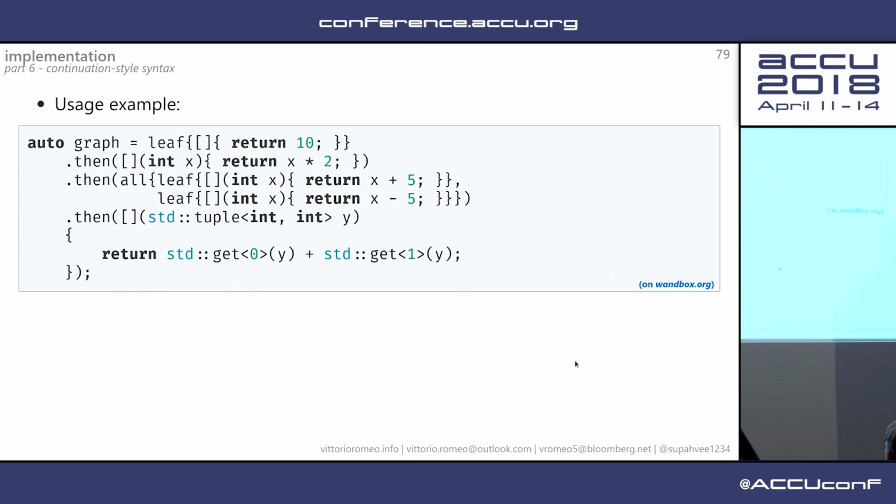And this is a usage example. We have a leaf, returns 10. Then we add a continuation, where we want to multiply by 2. And then we have another continuation that uses an all node. So we say, after multiplying by 2, I want to execute these two things in parallel. And those are going to be two leaves, adding 5 and removing 5. And then we have a final continuation that sums the results together. And it's way nicer than nesting a lot of sequential nodes.